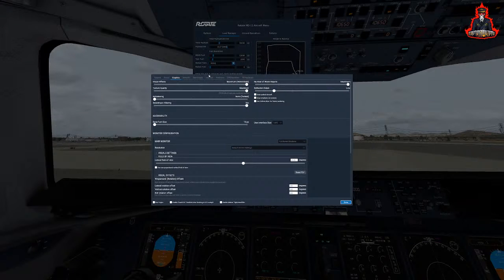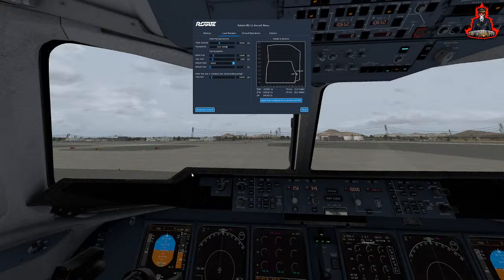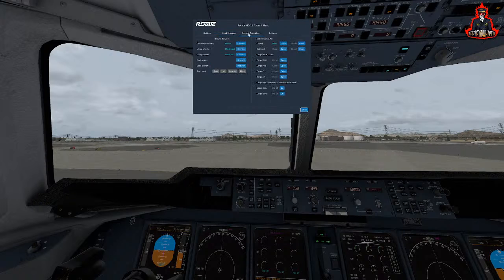Lower the volume of the sim a little bit. It's not too loud. So I got those weights in there. I'll come back to this one and get ready to push if I need to.